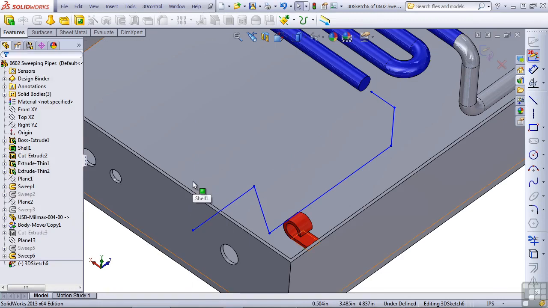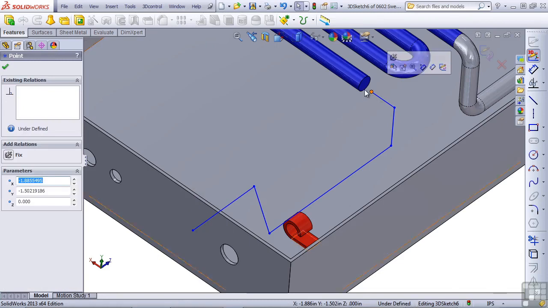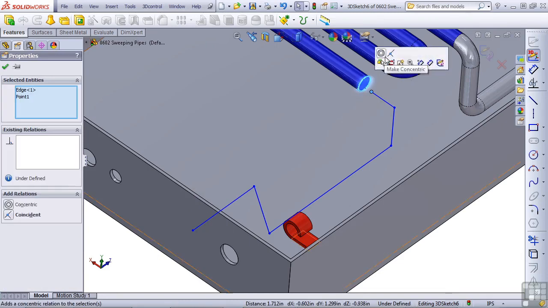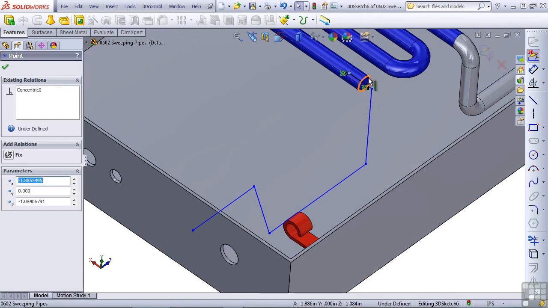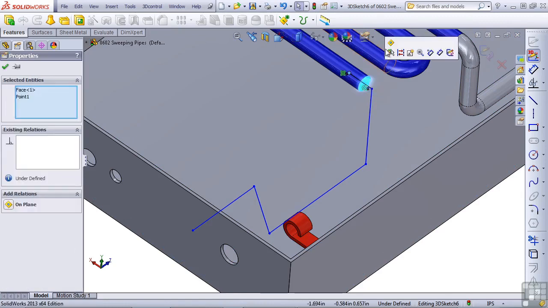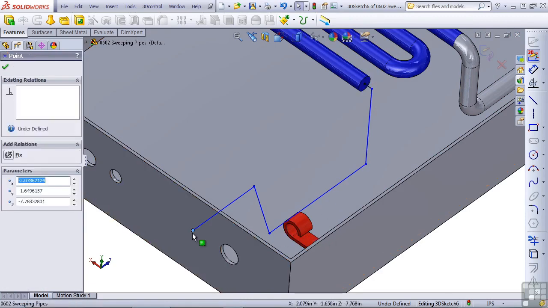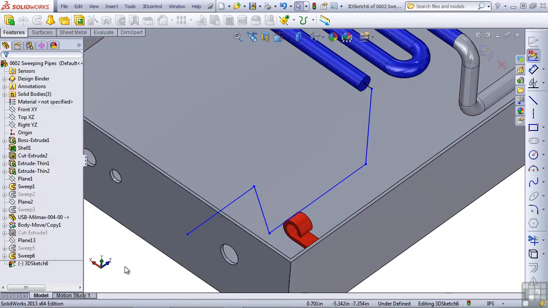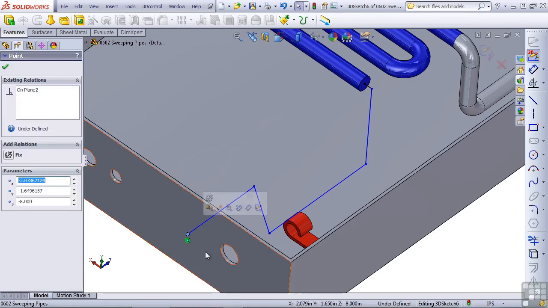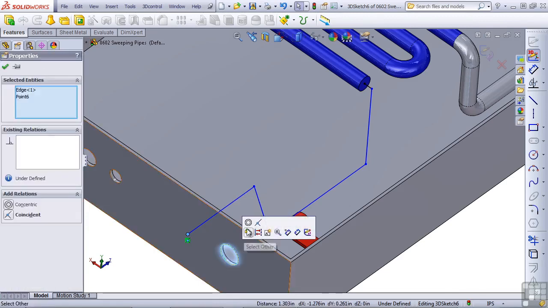Now I'll start putting things in place. We'll do the easy stuff first. Click the endpoint, circular edge, concentric. Endpoint, control, end face, on plane. Now let's do the other end since that's easy. Click the endpoint, control click the end face, on plane. Clear the selection, make the endpoint, control select the circular edge, and make those concentric.